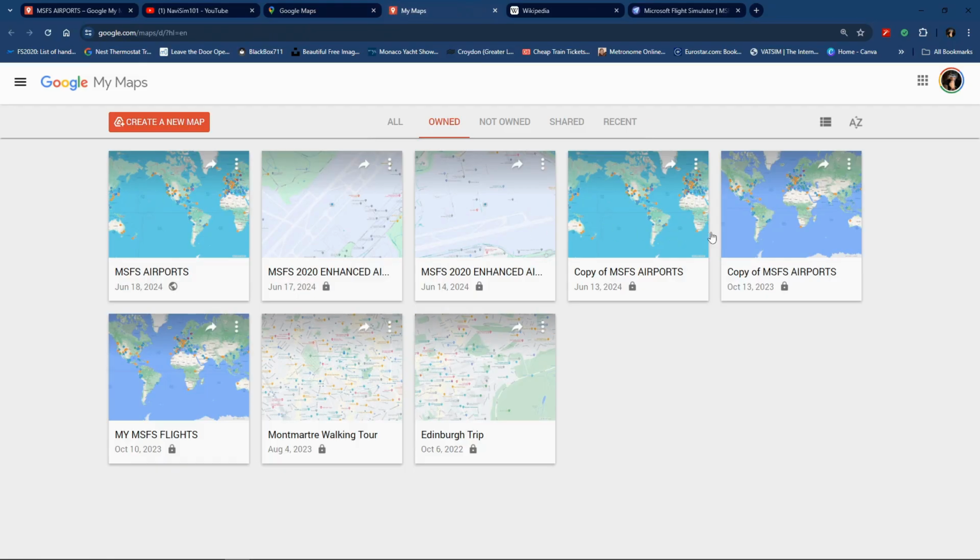Now you can see we're in the directory part of My Maps. This part here is where all the airport maps that you've created appear. You can copy a map, or you can move it to trash. Cool. So this is the one I'm using right now.